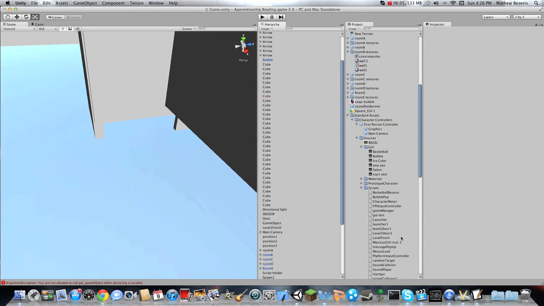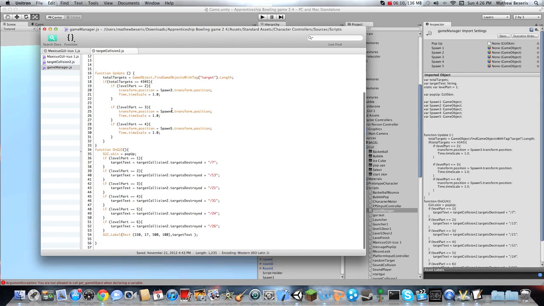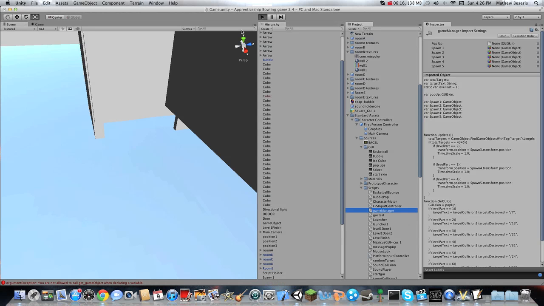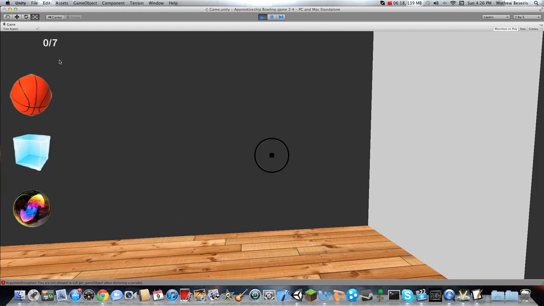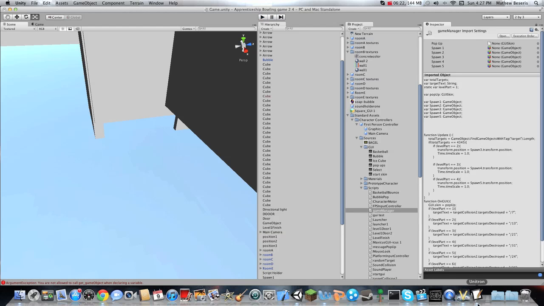Now it's in Game Manager. Yes, here. So this is up in the top left corner, it tells you how many targets you've destroyed. So right there, I have them set for each level.